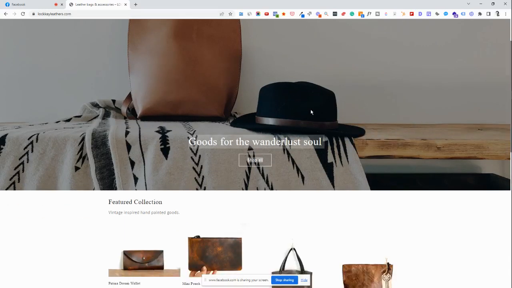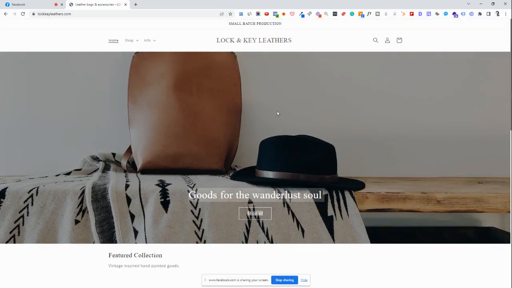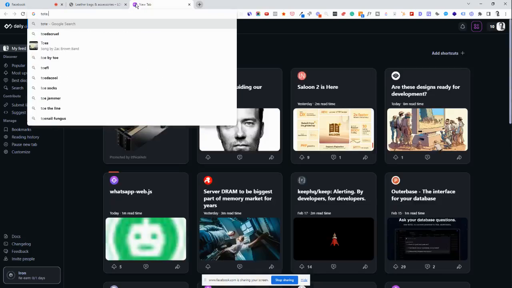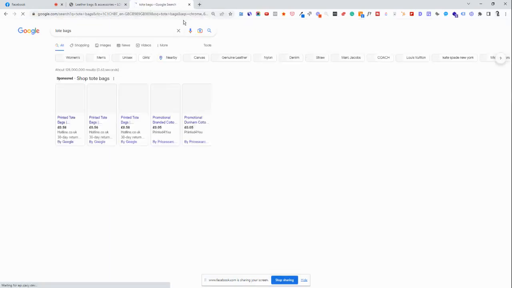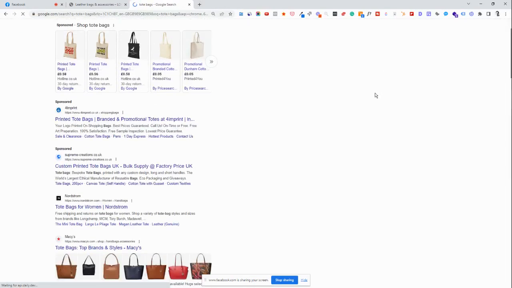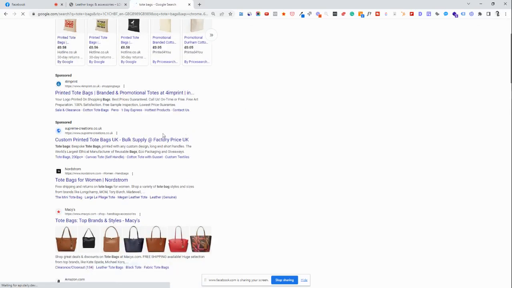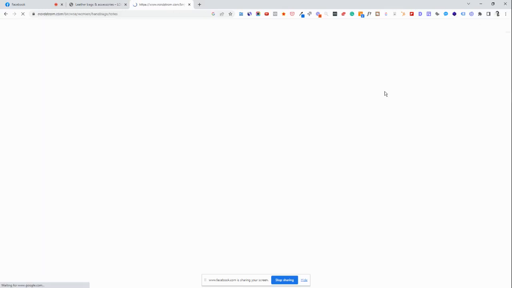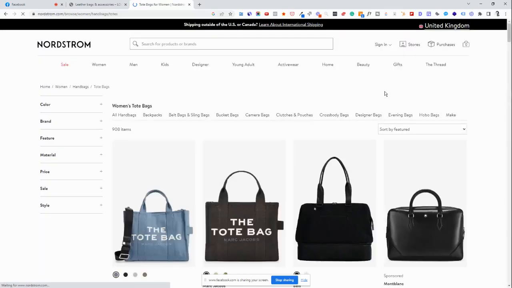The second part, goods for the wanderlust soul. Now, what goods? Again, try and connect with the benefit. Let's take an example, and I'm going to say, okay, tote bags. I don't know if I'm pronouncing it right, but tote bags, right? Let's see. I don't know if this website is Nordstrom. Okay, let's look at Nordstrom's website. What do they say on the homepage? I mean, obviously, there's going to be a lot of products that they're going to show, so they're only showing these products. No, this is not a good example.